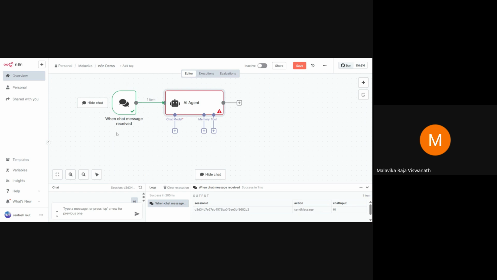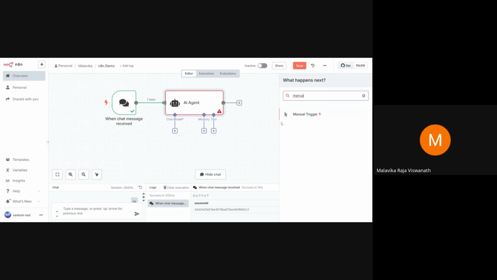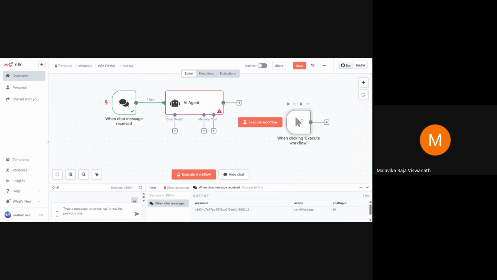So a trigger node is basically what begins your workflow. I can show you other examples. Suppose there's a manual trigger. If I want to begin this workflow, this is how I would start. Once I click execute workflow, whatever nodes I've attached after this will get triggered. So a trigger is basically like a button. You trigger the workflow. That's what a trigger node is.